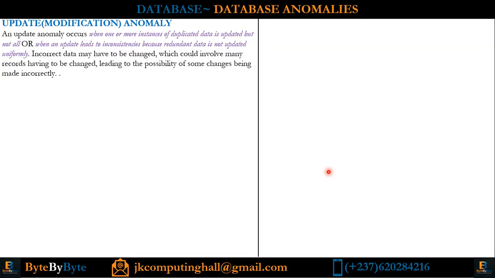Incorrect data may have to be changed, which is something normal because we all make errors when entering data. So when they are changed, it could involve many records having to be changed, leading to the possibility of some changes being made incorrectly. Now, all these anomalies are what we encounter when we have poorly planned databases, unnormalized databases, and databases containing useless dependencies such as partial and transitive dependency.